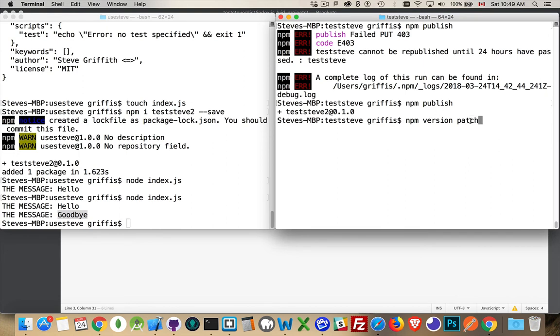If you do patch, you're updating this final number. That means it's a bug fix. If you go npm version minor, you're updating the middle number. It means I've added a new feature, but it still should be backward compatible. If you're doing major, it means you're updating this first number and you've changed the code in some way that is not backward compatible. So that's what major, minor, and patch are. I'll talk more about that when I do a semantic versioning video.